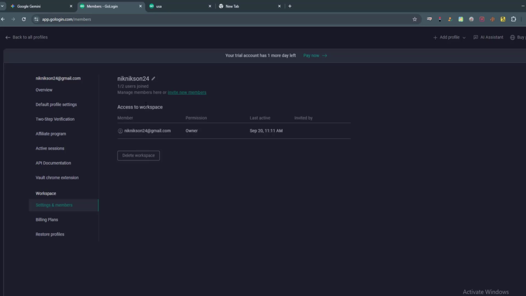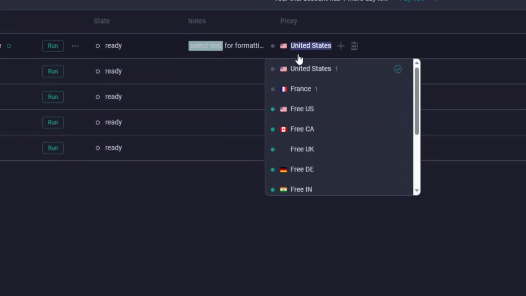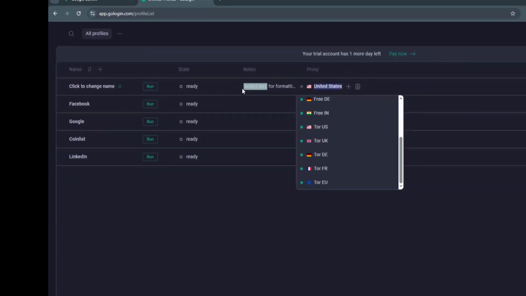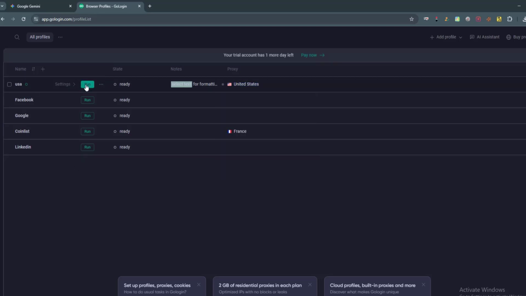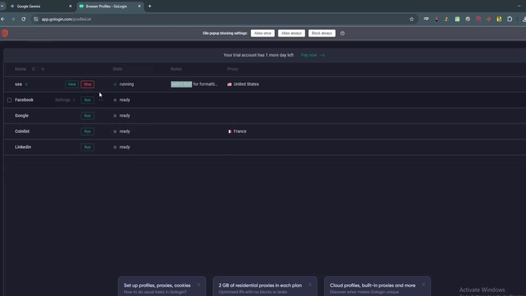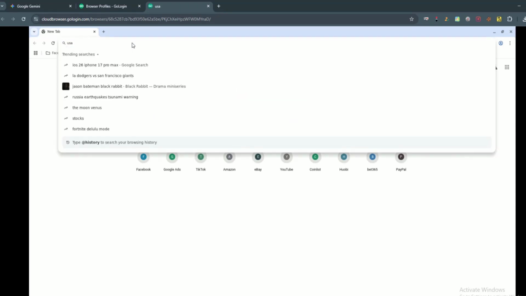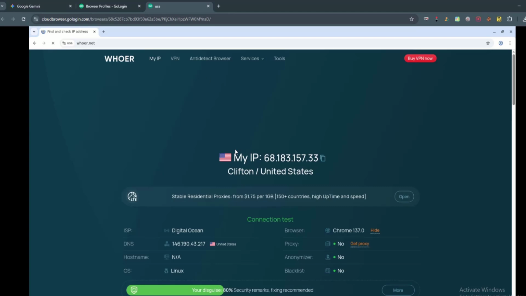And the cherry on top, GoLogin gives you 2 gigabytes of free residential proxies. That's built right in. These proxies are fast, private, and reliable. So whether you're connecting from Europe, the US, or Asia, you always have a safe, stable connection. Normally, proxies cost extra, but here it's included for free. So, to sum it up, GoLogin helps you bypass restrictions, protect your privacy, run unlimited accounts, and work seamlessly with your team, all while giving you free proxies to get started.